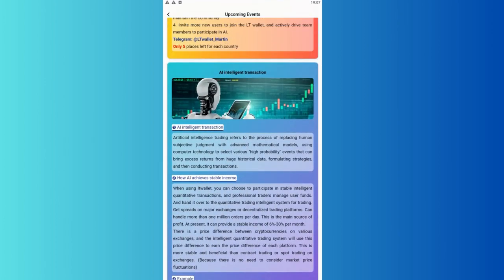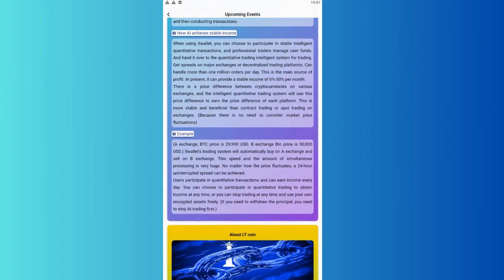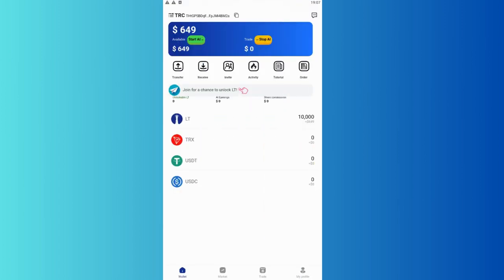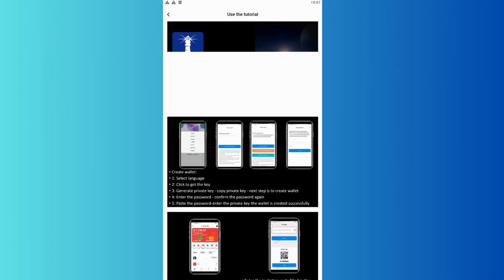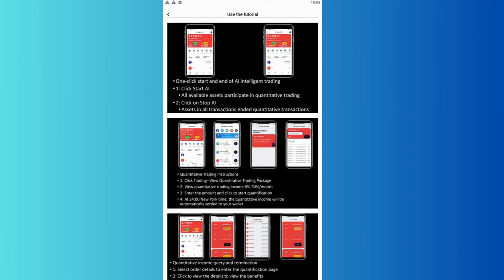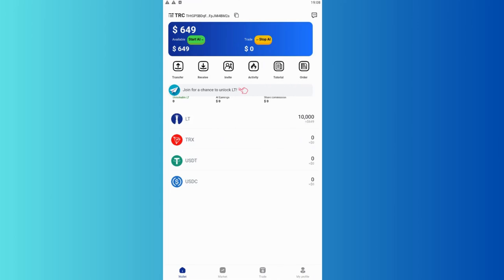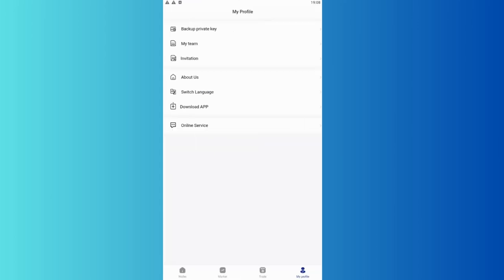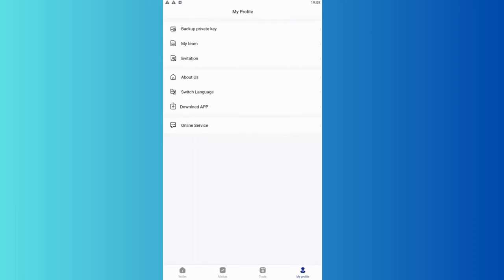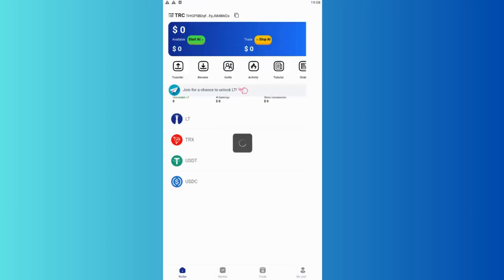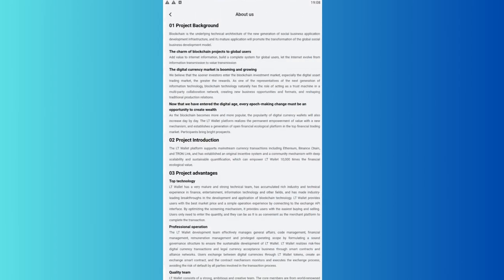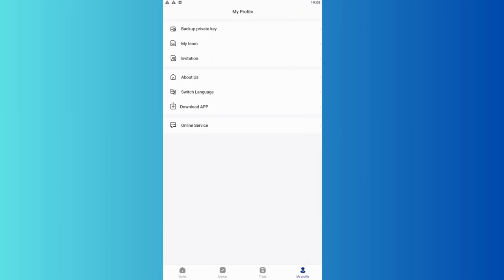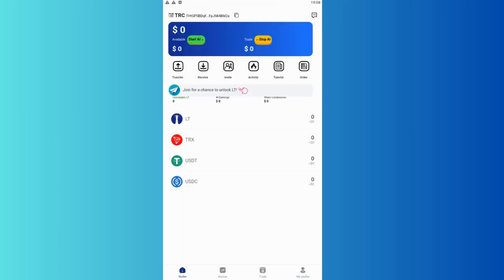You can check AI intelligent transaction, how AI achieves stable income, for example. They explain it with examples, guys, and tutorial section is also here. These tutorials explain how you can make money through this platform and how you can use your LT token. Order section is also here, guys. This LT token is an airdrop. In the profile section, guys, you can back up your private keys and you can check your team here. And if your friends come to team, they will appear in the section, guys. And invitation section, we already talked about it here, guys. You can download the application about the section. They are talking about themselves, project backgrounds, adventures or something. And you can choose your language here according to your needs.